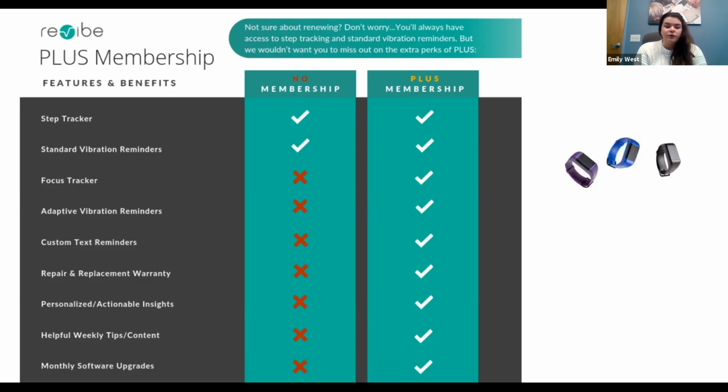You get the repair and replacement warranty, which is awesome. If anything happens to your Revibe, it gets run over by a car, you can send in any little part or piece to us and we'll replace that for you at no cost to you. If it's lost or stolen, God forbid, you can send us an email or give us a call and we'll send you a link to get a replacement for $44.95 instead of having to pay full price for a new one.